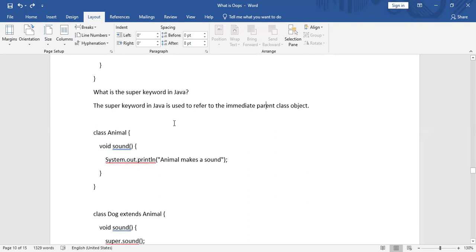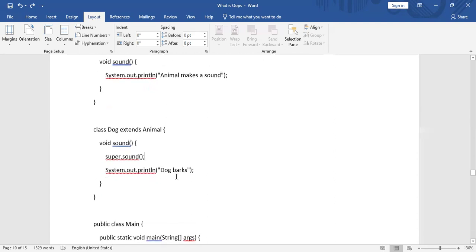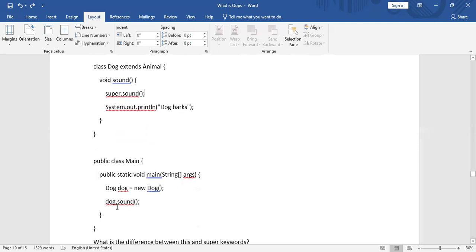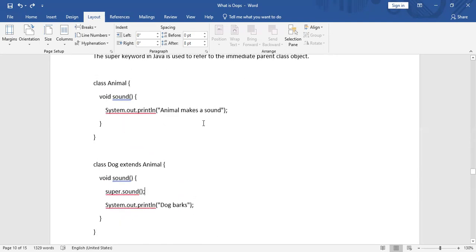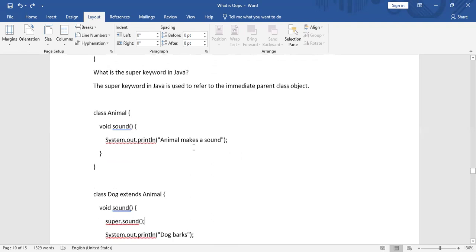The super keyword in Java is used to refer to the immediate parent class object. Means we can refer to the parent class object with the help of super. Let's understand with an example: class Animal has method sound, and class Dog extends Animal. We can call the parent class method with the help of super. So super.sound() calls the Animal makes sound method, and then System.out.println prints dog barks. If we call this method, we will get both outputs: Animal makes sound as well as dog barks. Let's run this code and understand it with the example.